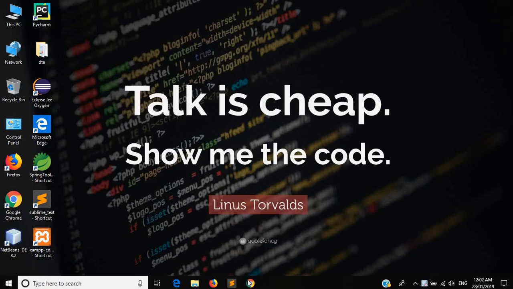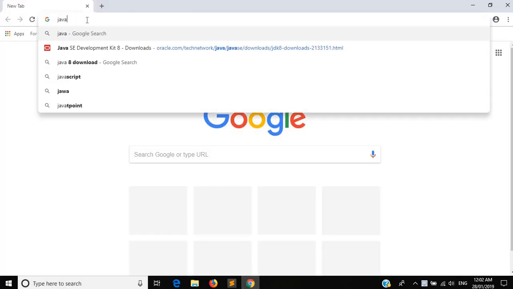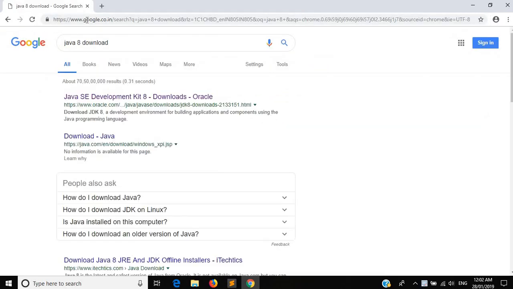Today we are going to install Java in our system. To download Java, just open a web browser and type Java 8 download, and you will get a lot of results. From the results, select the top result, that is from Oracle.